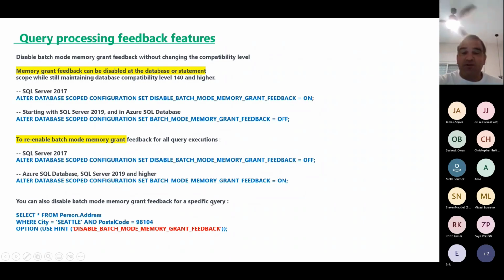You can disable batch mode memory grant feedback for a specific query with this hint, DISABLE_BATCH_MODE_MEMORY_GRANT_FEEDBACK. Use it.